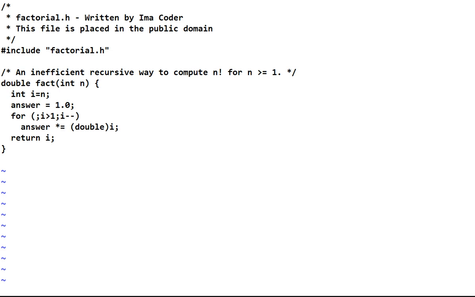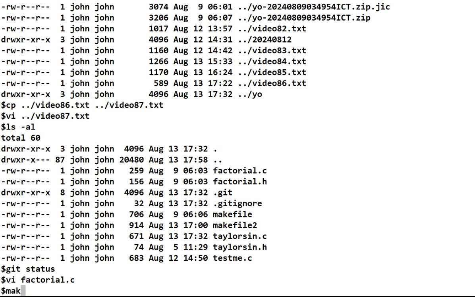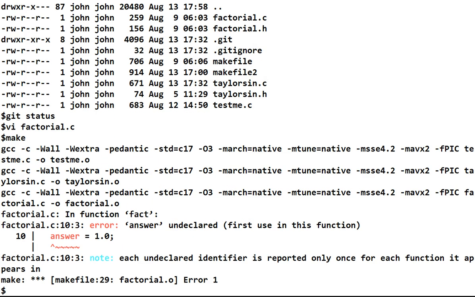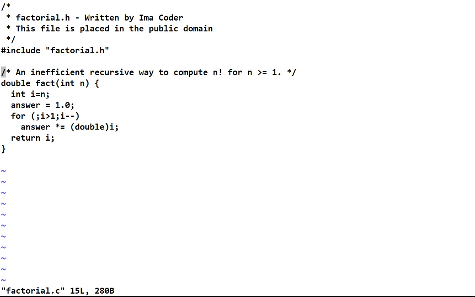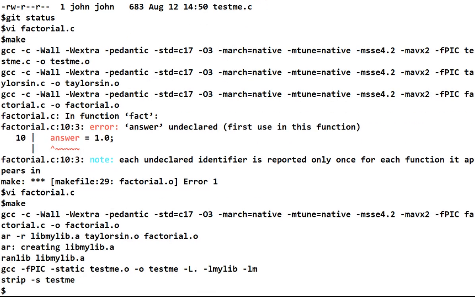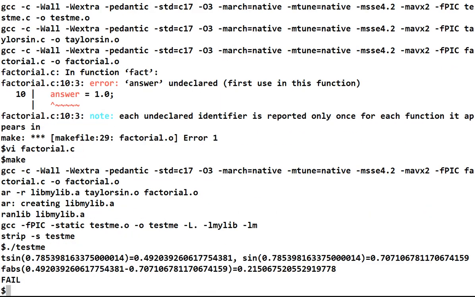And we stop when we get to 2. Okay. And we say, okay, I'm going to make that. Oh, I got all kind of errors. Factorial answer undeclared. And I'm thinking, well, I got double answer. Okay. Fail. And at this point, I'm depressed.